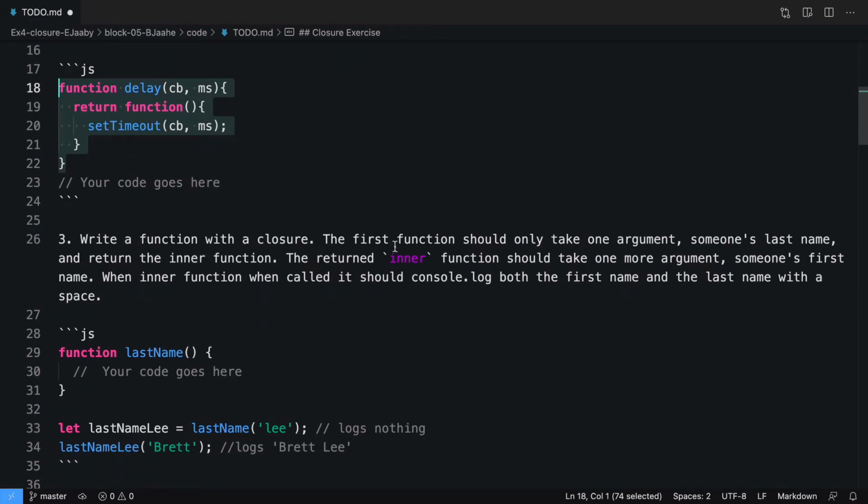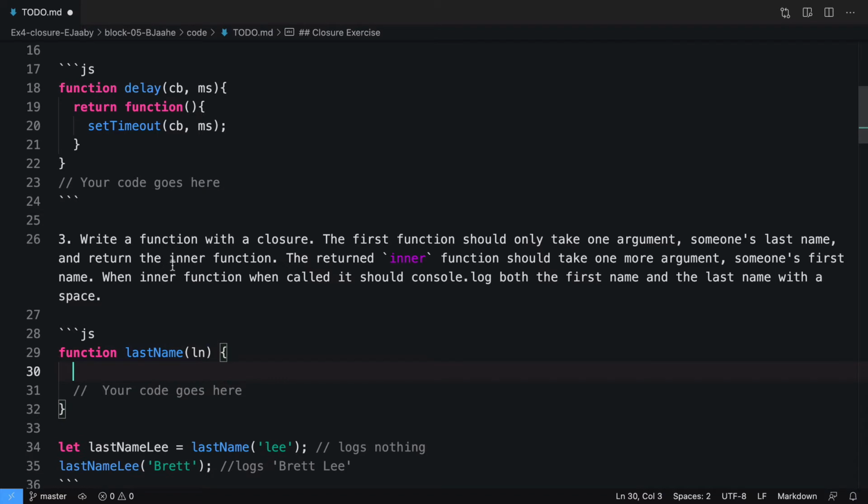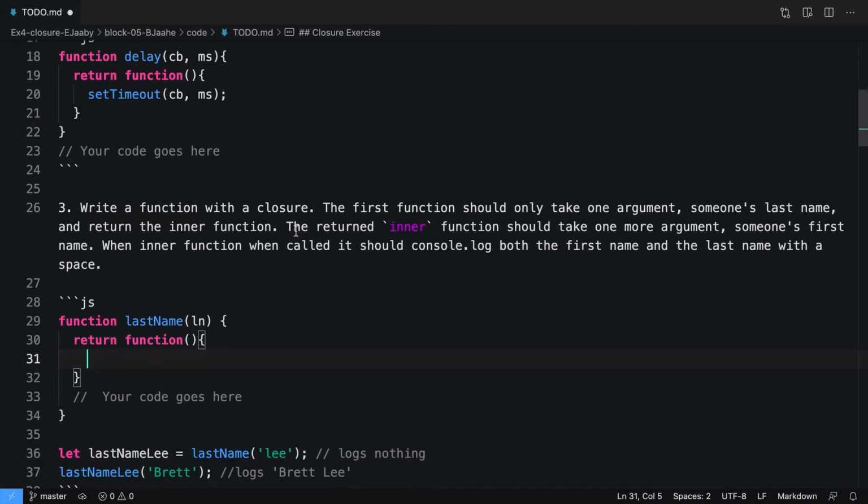Write a function with closure. The first function should only take one argument, someone's last name. So the first function is going to take one argument, that is last name. So we'll call it ln, and return an inner function. So we just have to return another function. So we'll say return function. Now let's understand what it is. The returned inner function should take one more argument. So it is going to take another argument, that is first name.